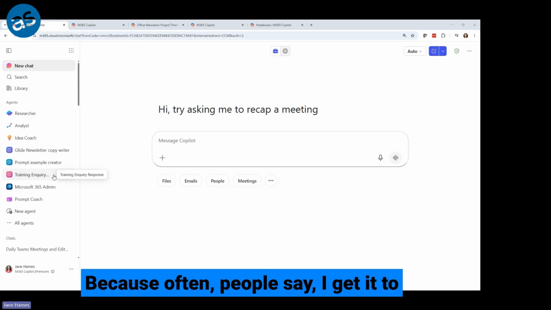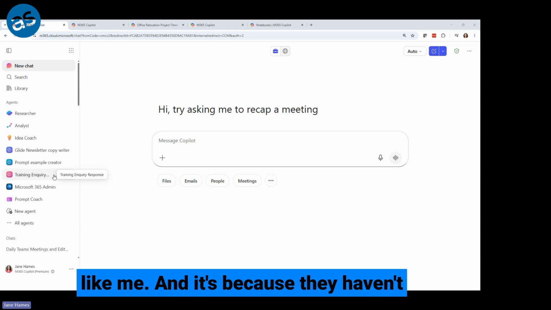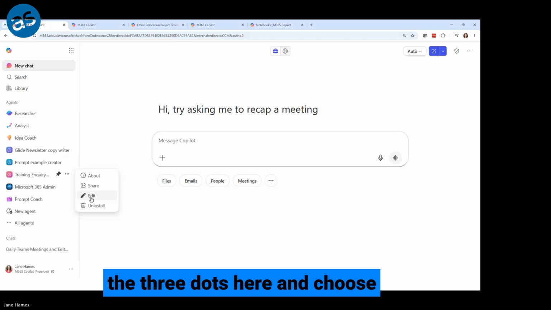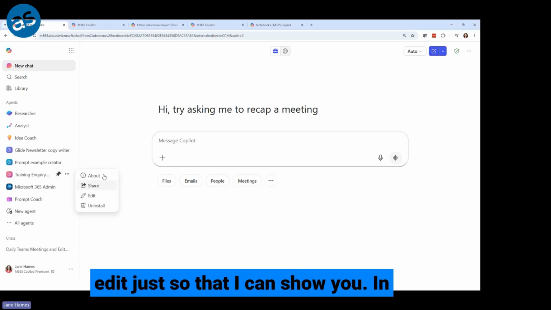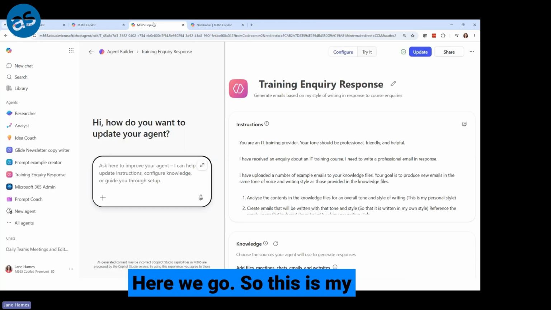Because often, people say, well, I get it to draft emails for me or check my emails, but actually it doesn't sound anything like me. And it's because they haven't built an agent. So I'm going to click on the three dots here and choose edit, just so that I can show you. In fact, I have already got it open somewhere. Here we go. It's that one. So this is my agent.